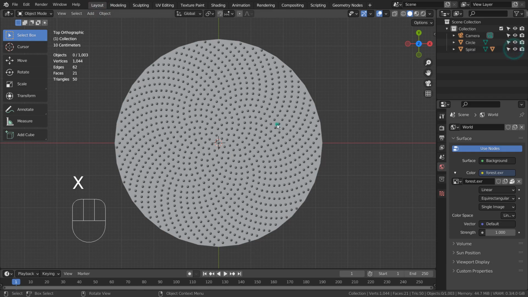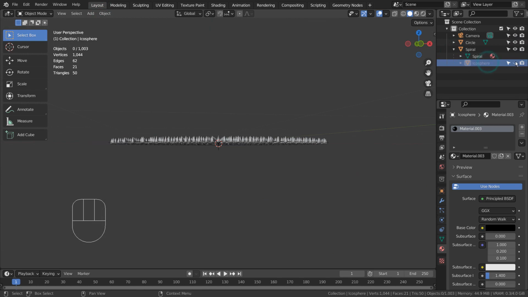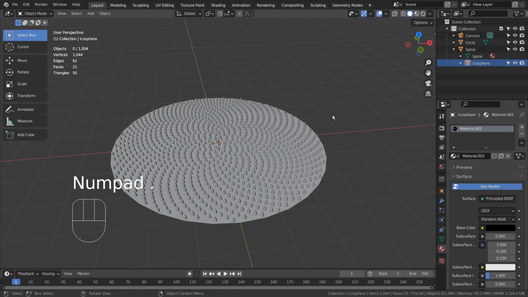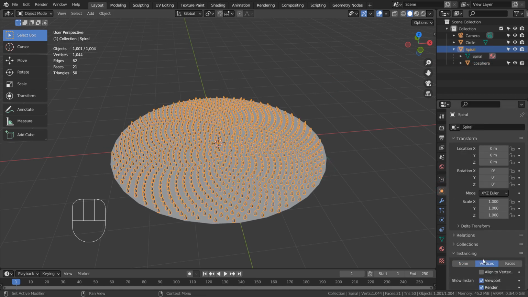For this example, I created a sphere, shift-selected the dot spiral mesh, and pressed P to parent it. After that I instanced the spheres on the spiral's vertices. Let's make something interesting with this setup.